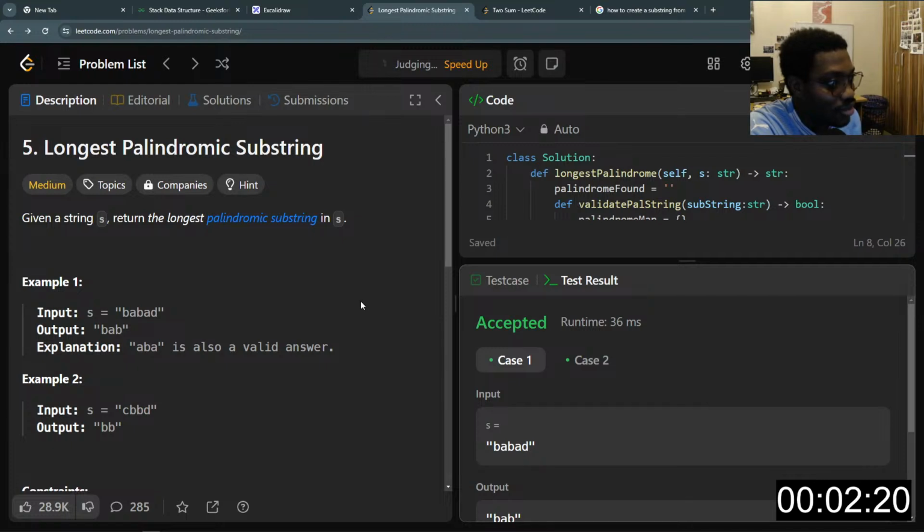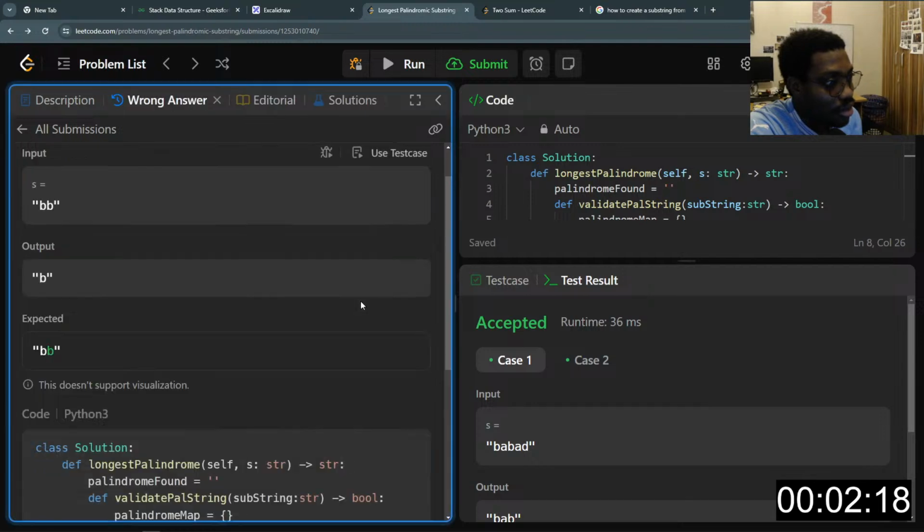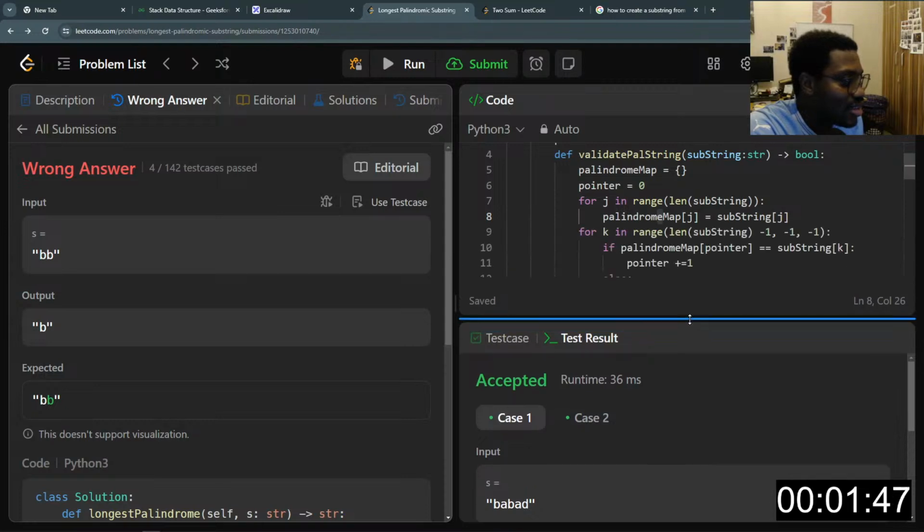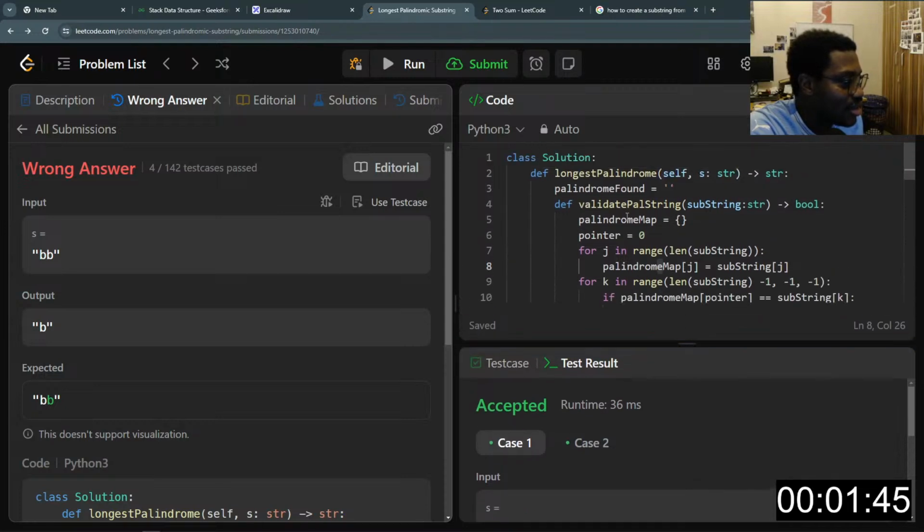Yeah, this is taking too long now. Yeah, it's wrong answer. Right. What? Oh, it's even 4 out of 142 cases. This is crazy. I mean, why is B not the longest substring? Right. I think this is the case. This case is just this edge case that I have here.